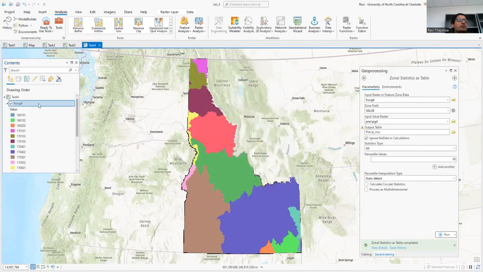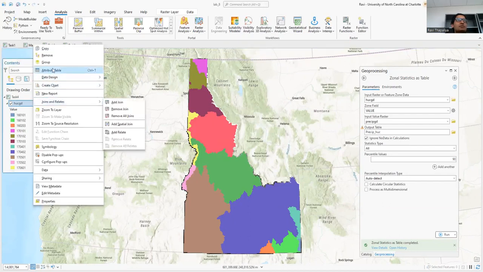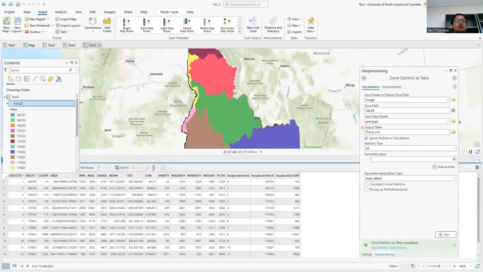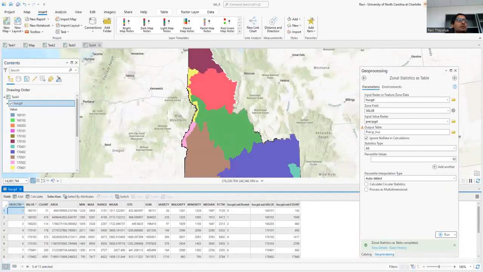In step 5, open the attribute table of the HUC GD raster. So right click and then open attribute table for it. The Value field is the watershed ID, and the mean, max, range, etc. are the precipitation statistics for each watershed.